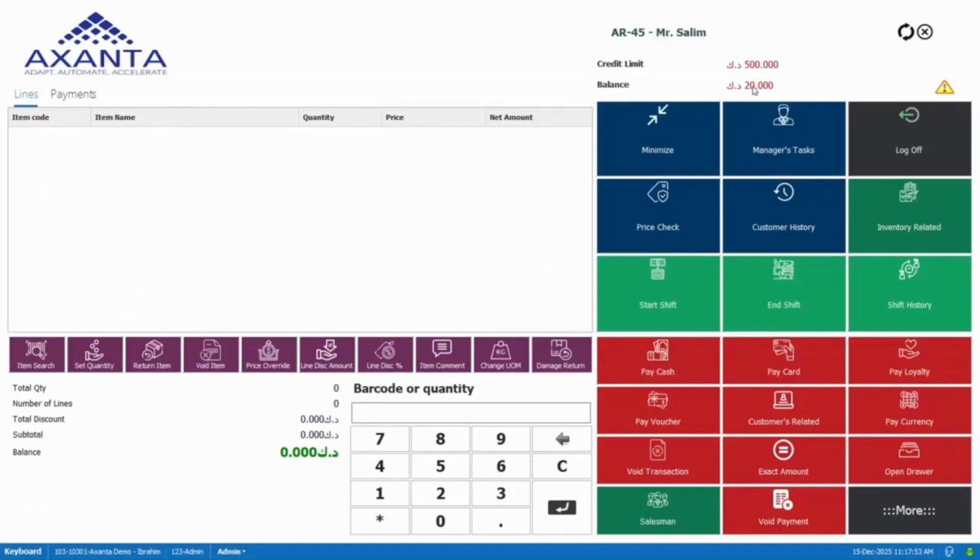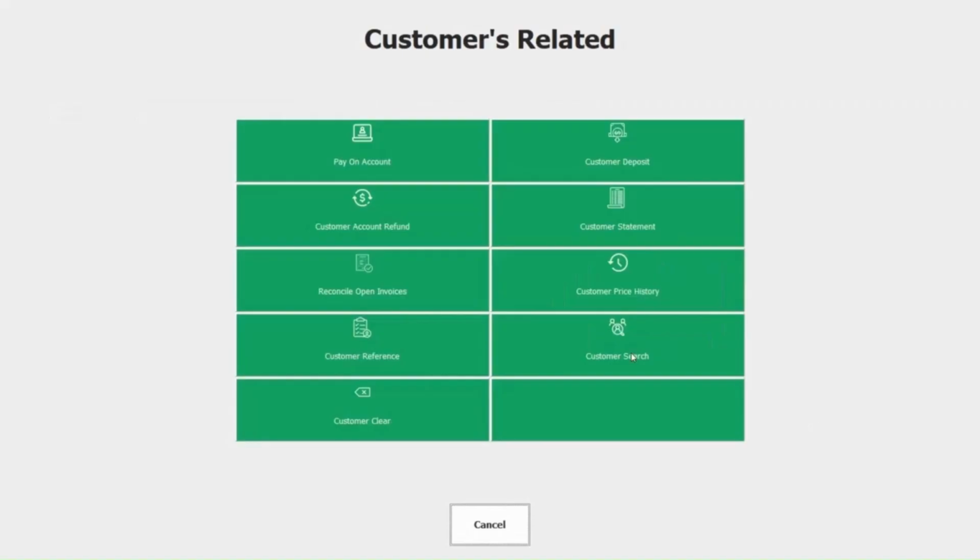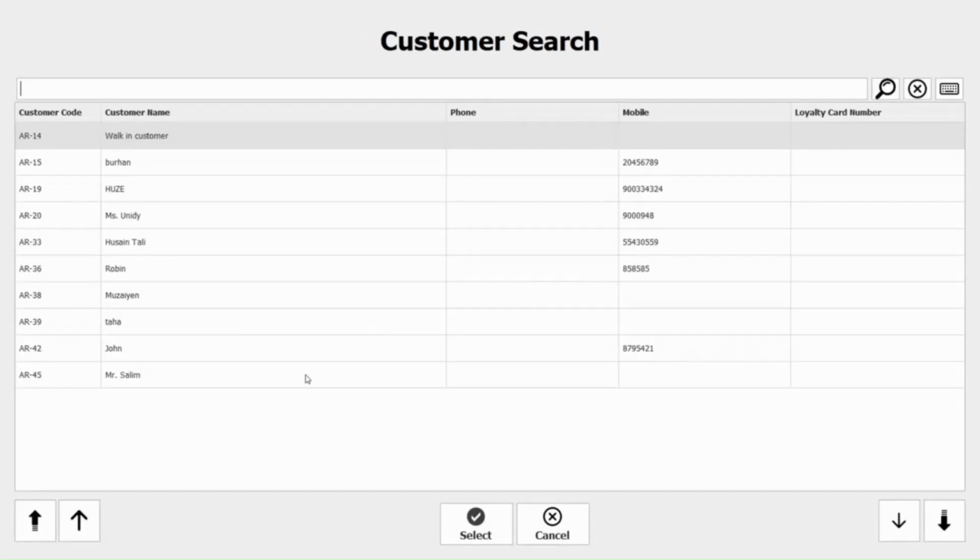Now let's wait for the transaction to be posted in the back office so that the balance gets updated. Now, as you can see, the transactions are posted in the back office and the balance is updated. So now let's go to the customer related. I will again click on reconcile open invoices. I will select Mr. Salim as the customer.